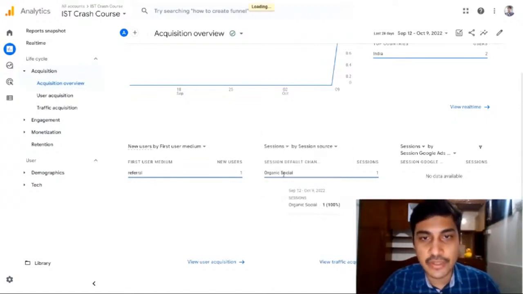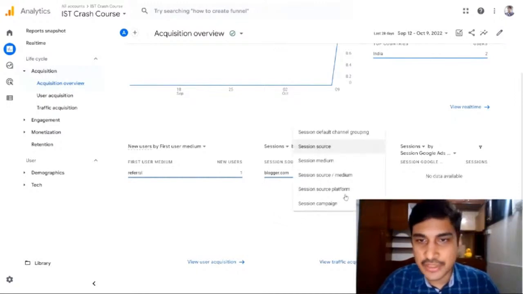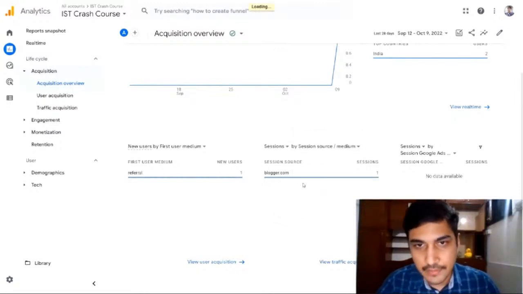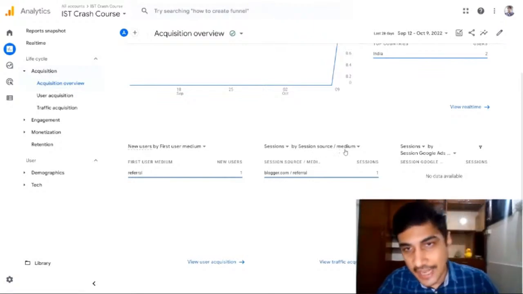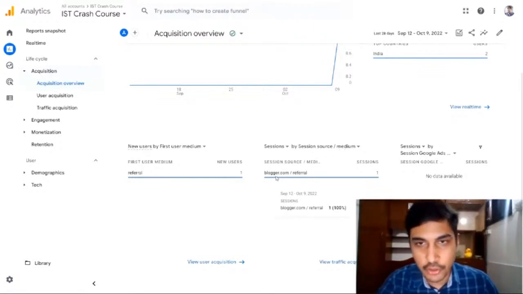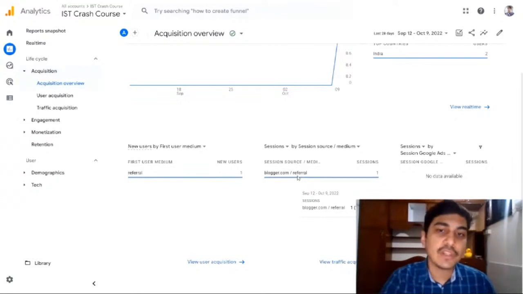Similarly, for sessions also, you can change the source. Again, it's showing blogger.com, and you can change other things as well, right? It's showing session source and medium side by side. So blogger.com is the source and the medium is referral, right? If someone is coming directly, then the medium will show direct.